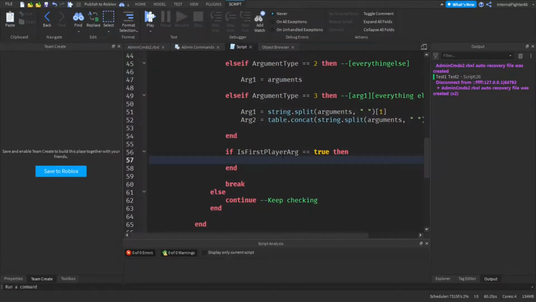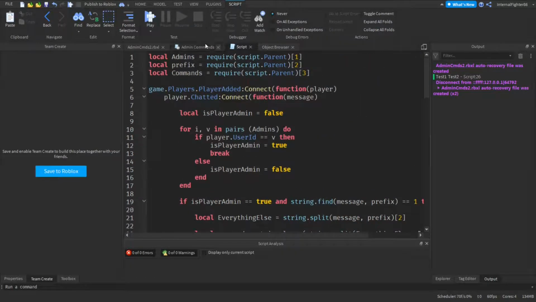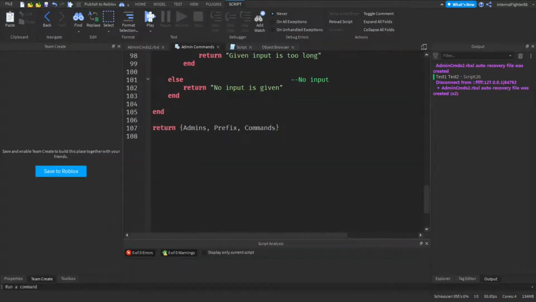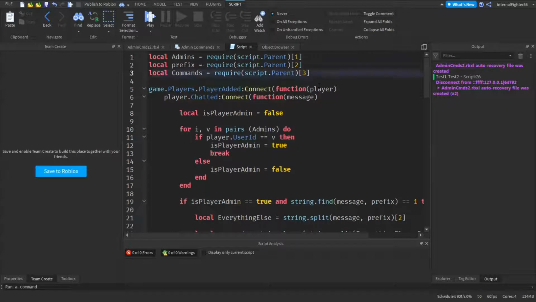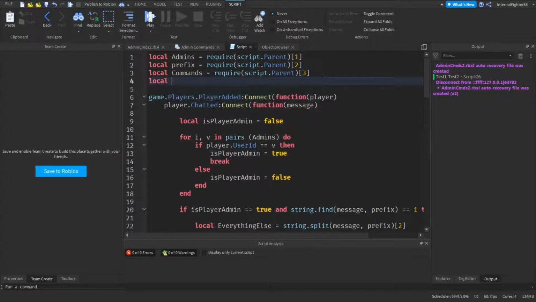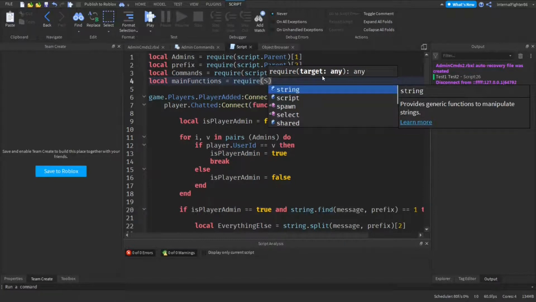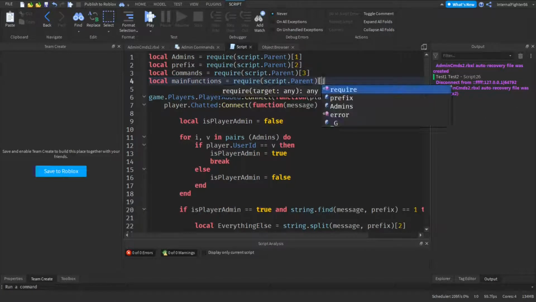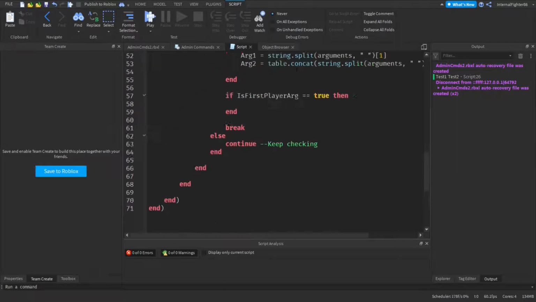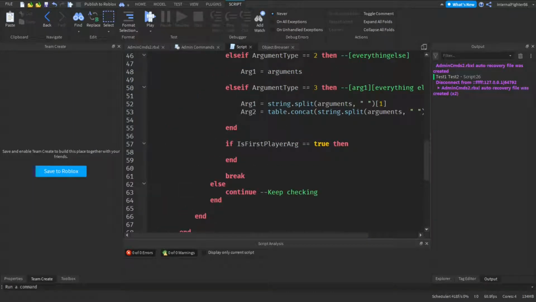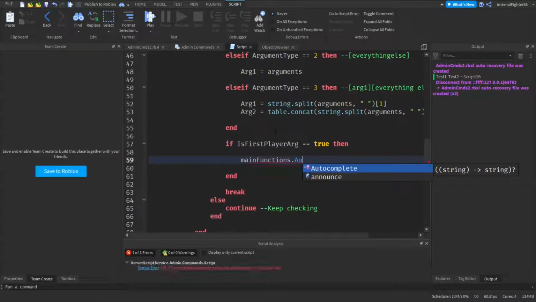then we can say, oh, it's not returning main. Oh yeah, alright. So now we have to also return the main functions as well. At the top of the script, you can say local main functions is equal to require script.Parent fourth one. Now I'll go back. First player argument true, then main functions dot. Why do I have auto announce there?